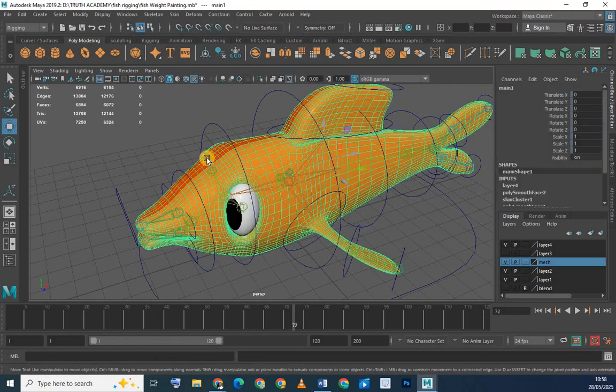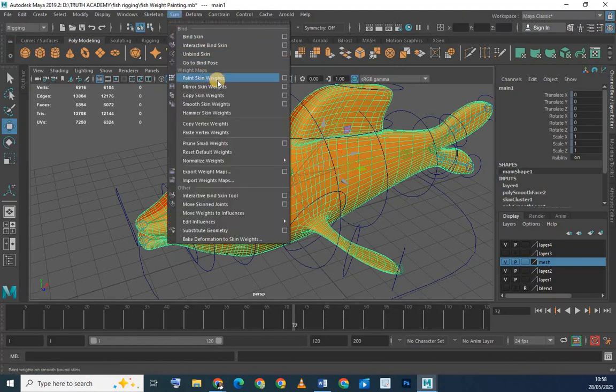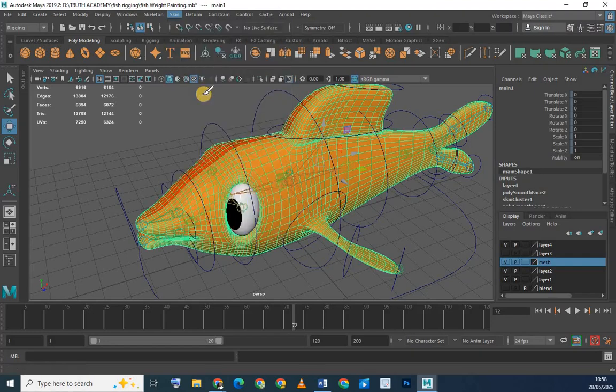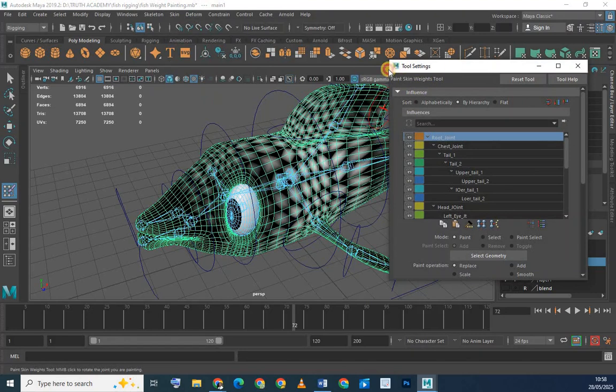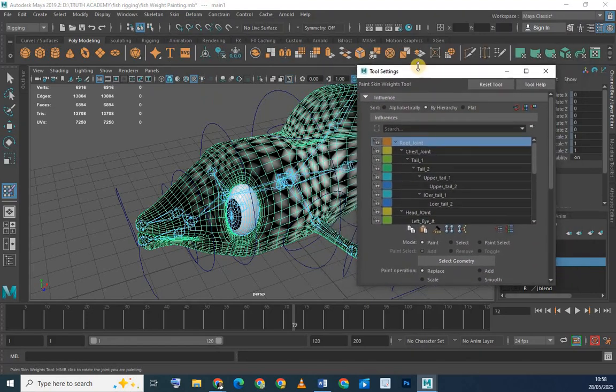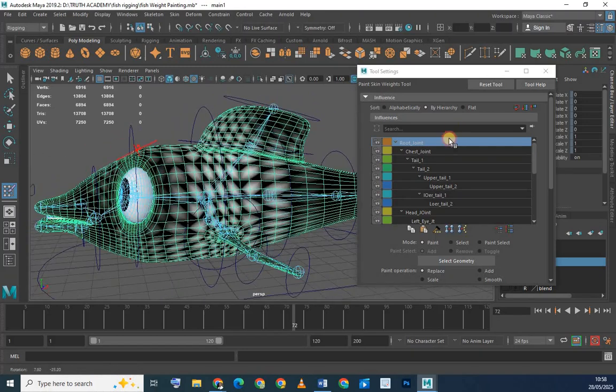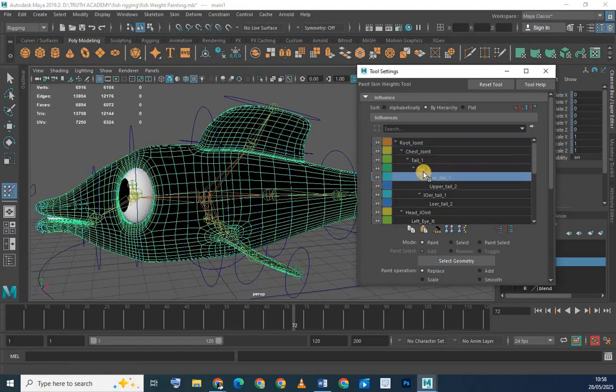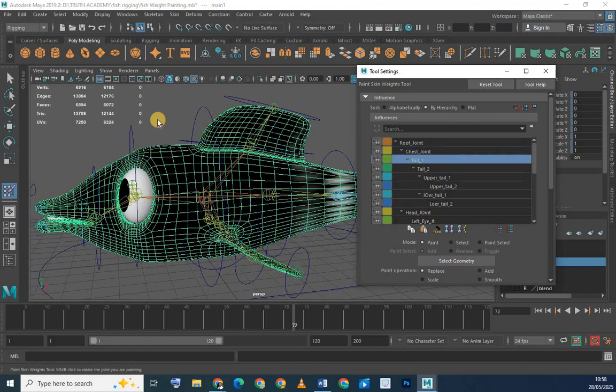So you select the body of the fish, change from whatever you are doing to rigging, go to skin. We are going to do something called paint skin weights on the character. Go to the option box and open it up. When you open it up, you're going to have this sort of thing. Sometimes it will be a little strange.